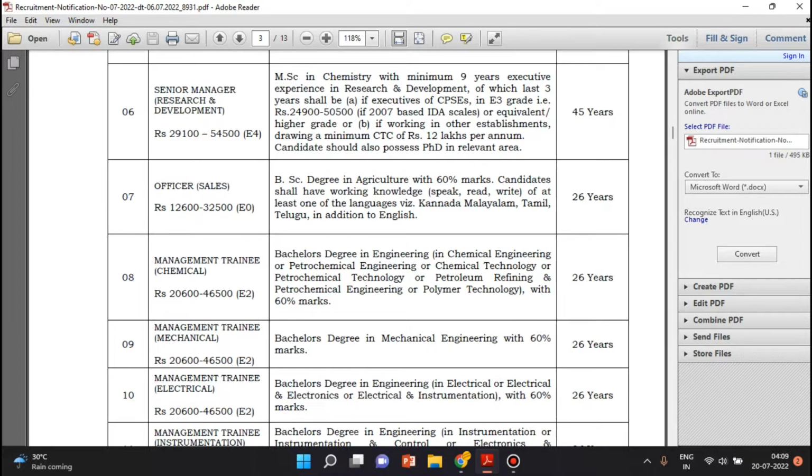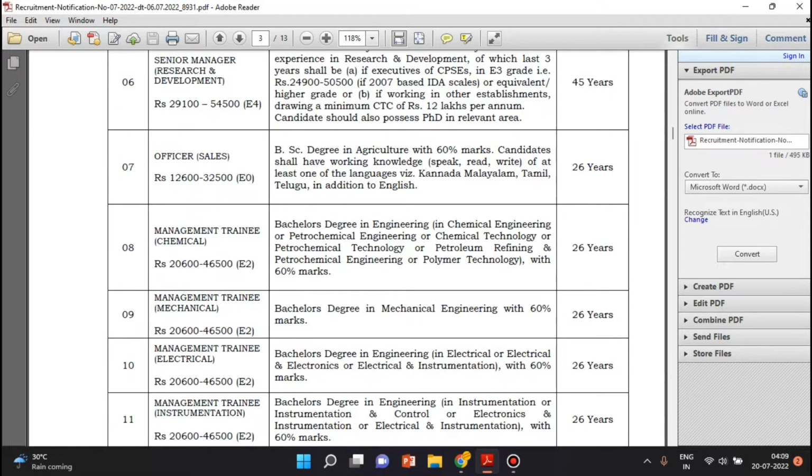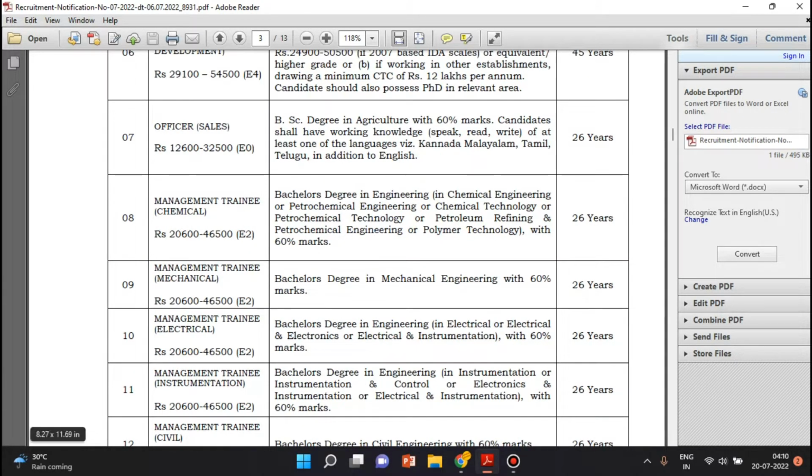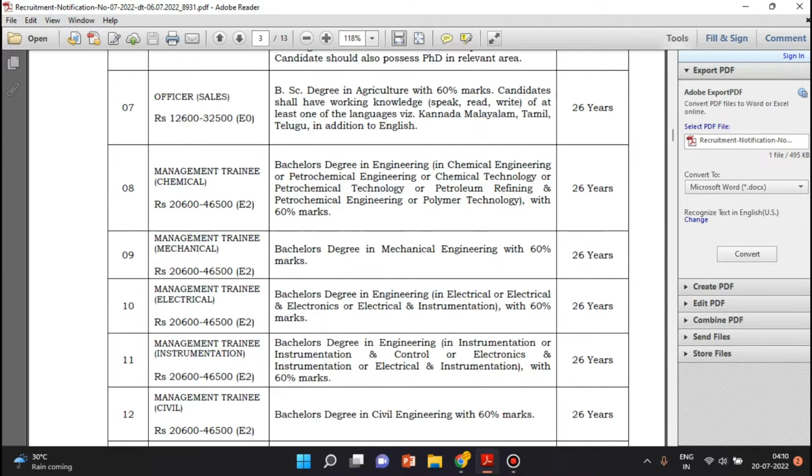For the management training chemical, you'll need a BTech or bachelor's degree in chemical engineering or petrochemical or chemical technology, or in petrochemical technology or petroleum refining and petrochemical engineering or polymer technology with at least 60% marks. So you should have a minimum of 60% marks. Similarly for mechanical, you need a bachelor's degree in mechanical engineering, and for the other respective branches you also need at least 60% marks.